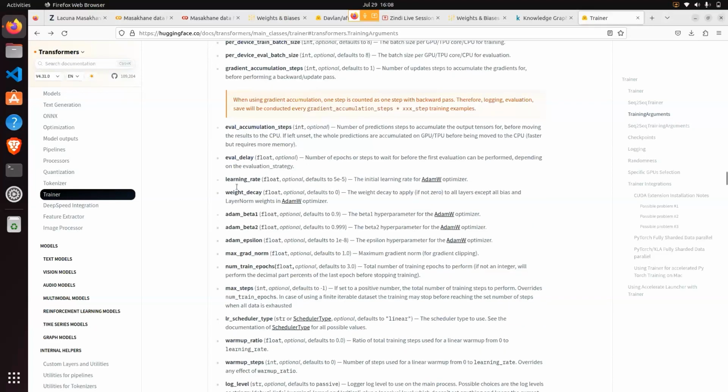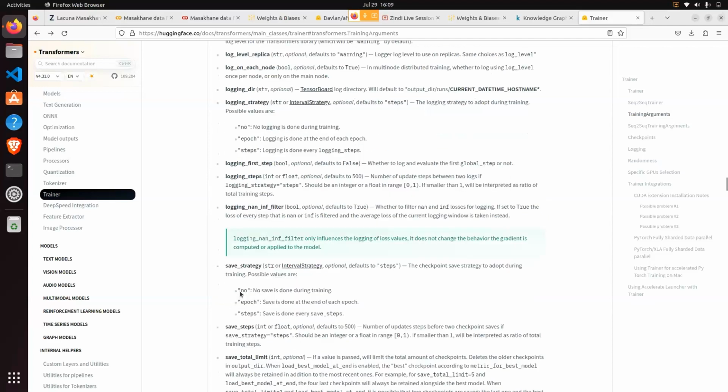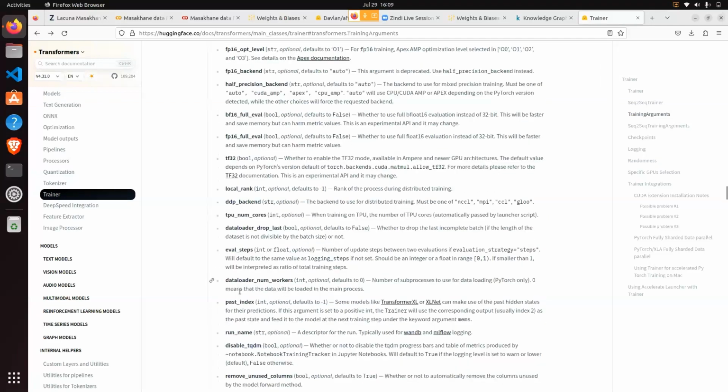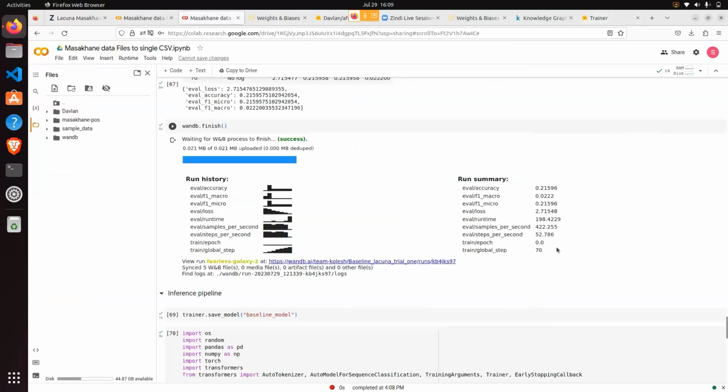So you have learning rates, you have weight decay, Adam, max steps, LR scheduler type, warm-up ratio, warm-up steps. Then you also have parameters for logging. Yeah, there's a lot of parameters here you can play with. So I hope that has answered your question.